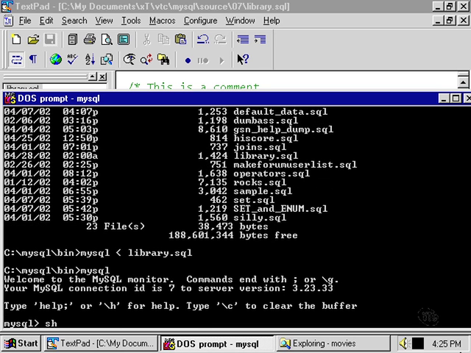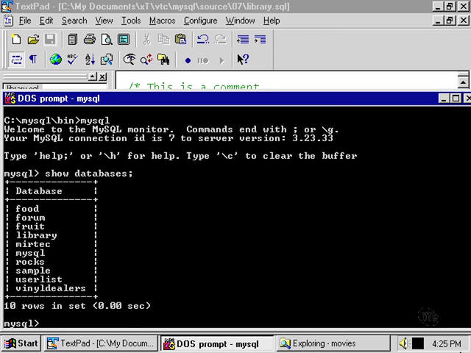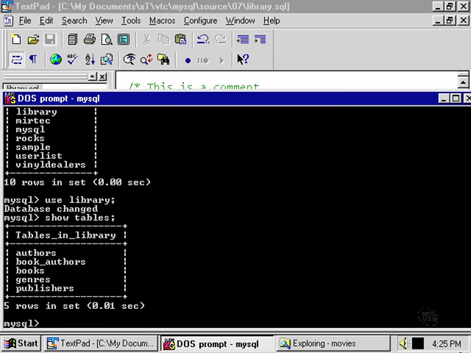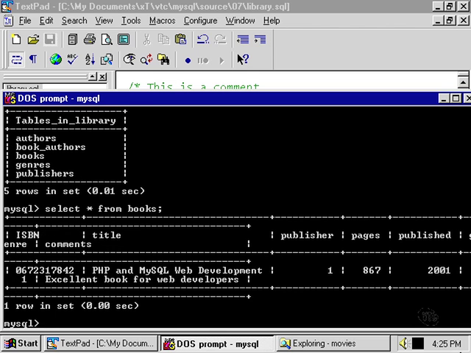If we enter the client and ask it to show us a list of the databases, as you can see, that library database has been added. And within the library database, all the tables that we described in our SQL schema, library.sql, have been created. We were also able to populate some of the tables with a little bit of data that we included within our SQL file as well.